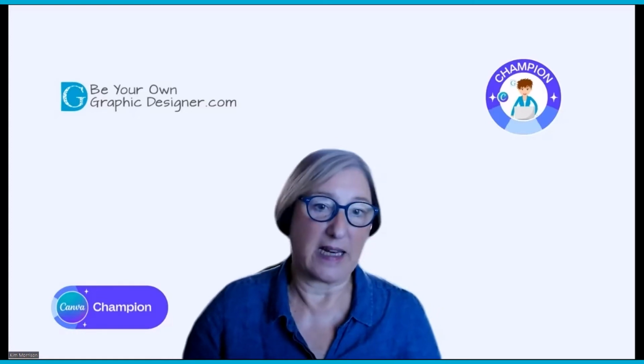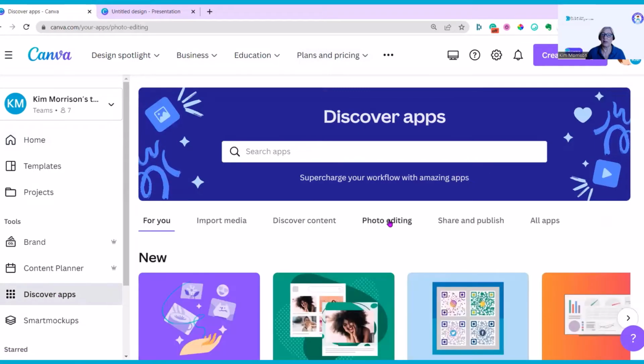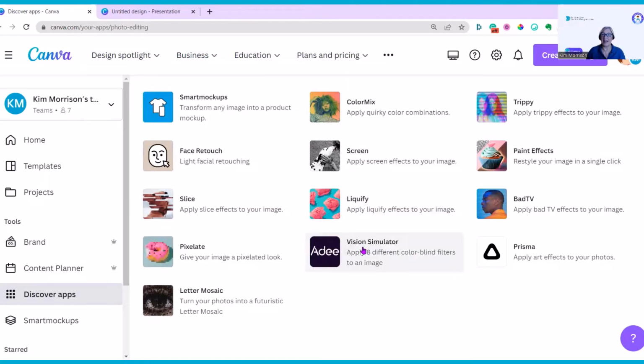Let's go over to my screen and look at today's apps, which are BadTV and Pixelate. We'll go to the design screen in a second, but first, where do you find apps? If you go down on your left-hand column to the Discover Apps section, press on that, then go to Photo Editing, and you'll find all the fantastic apps that you can edit your photos with there. And I'll add links to the ones I reviewed already below this video.